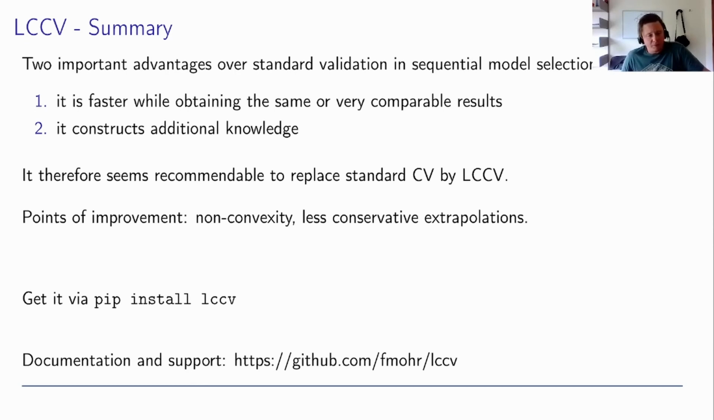LCCV can still be improved for cases where we do not have a convex learning curve, for example, iteration-wise learning curves of neural networks that may have double descent. And it can also be made even more efficient using less conservative extrapolations, so not linear extrapolations, but slightly less conservative ones, maybe using also models.